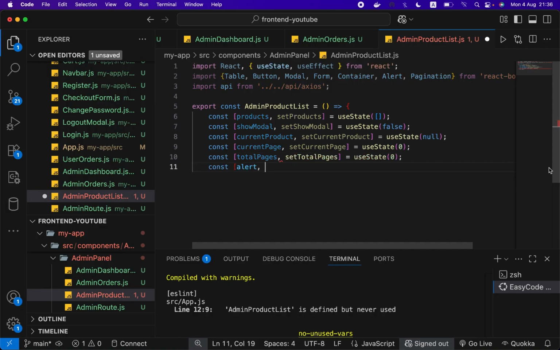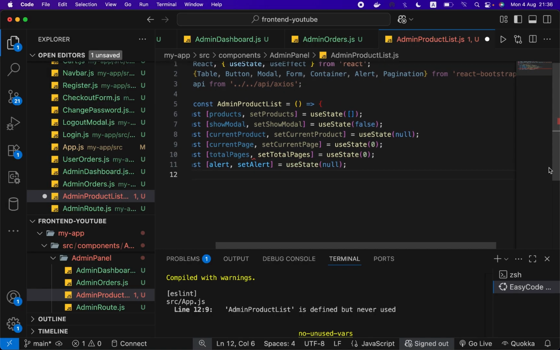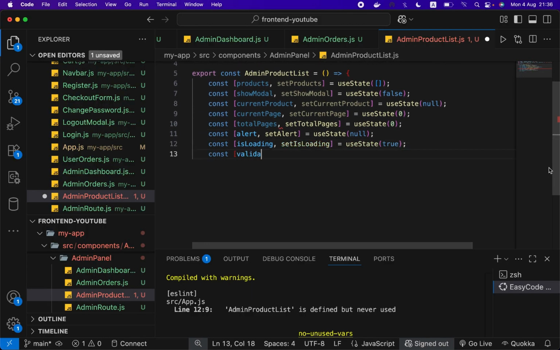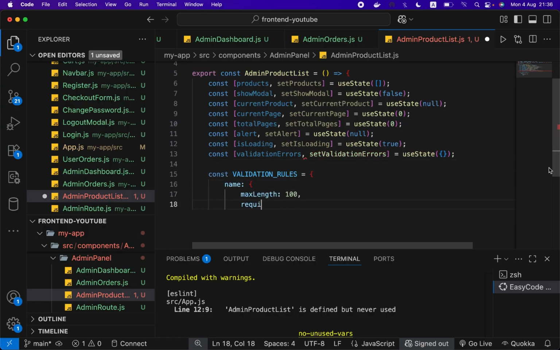Also, we will have pagination inside admin product list. That's why we will have totalPages. Also, we'll have an alert in case anything important needs to be shown to the admin. Also, isLoading as a useState, and validationError also as a useState. So we can start writing these validation rules.